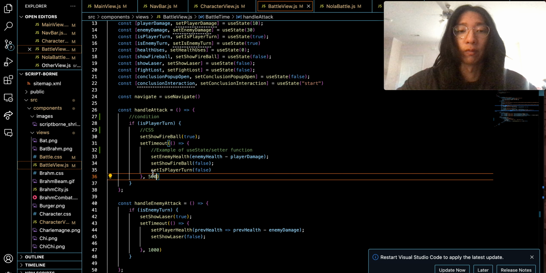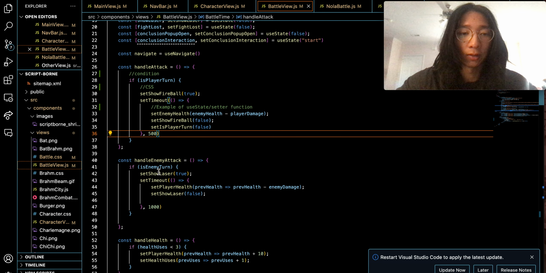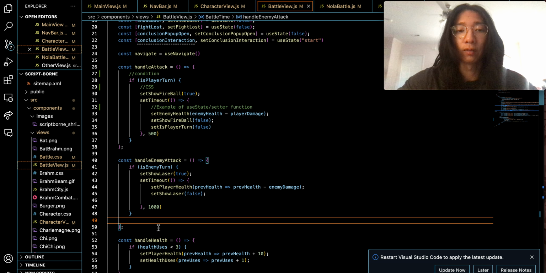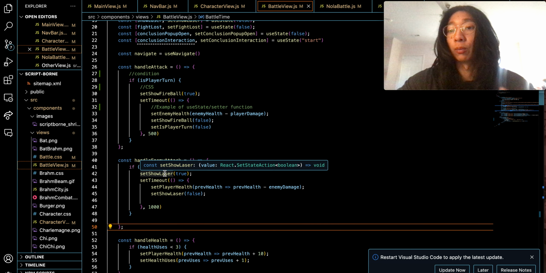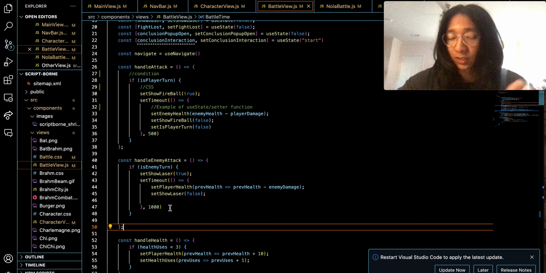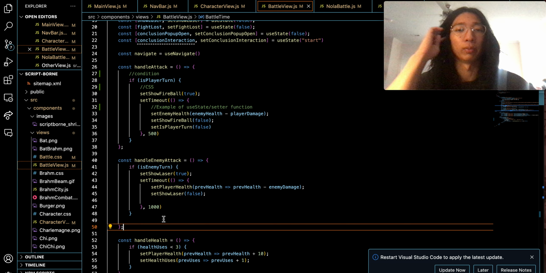So you can edit that from 500 here to maybe 1000. But the handle enemy attack is the exact same, except instead of attacking the enemy, it is attacking the player, aka us, and it follows the exact same logic as you would for the player.